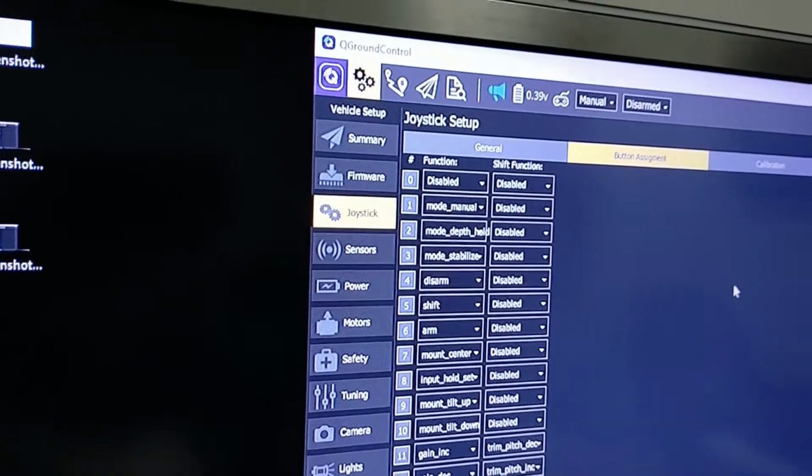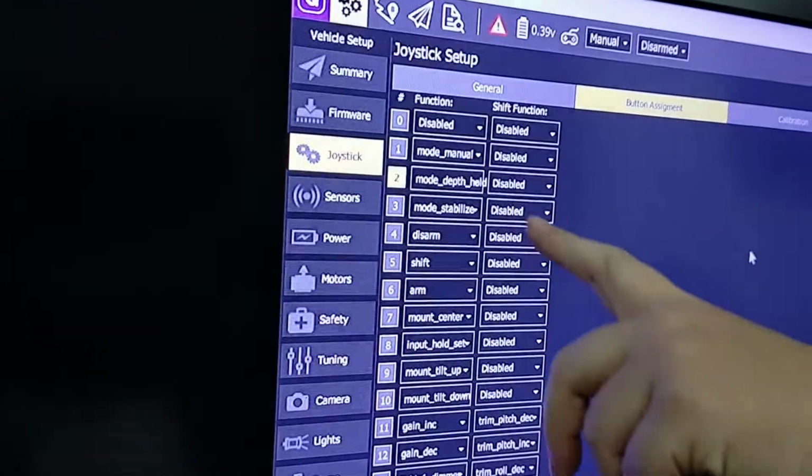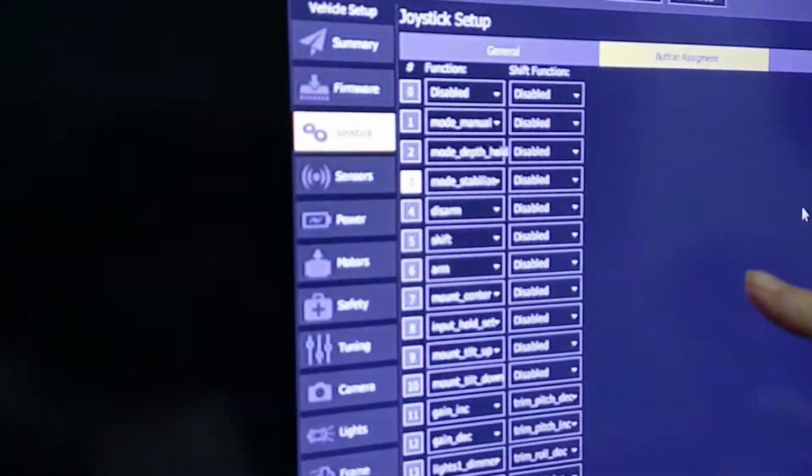The depth hold button here. Depth sensor is not connected. It will trigger the depth sensor hold, but the depth sensor is not connected. Stabilize button: stabilize flight mode.